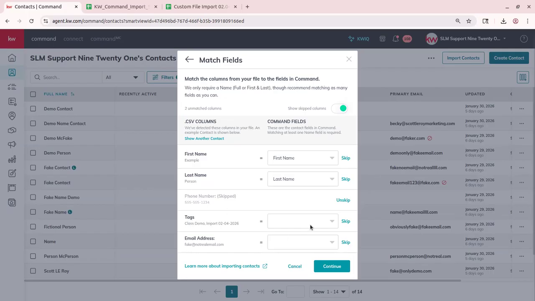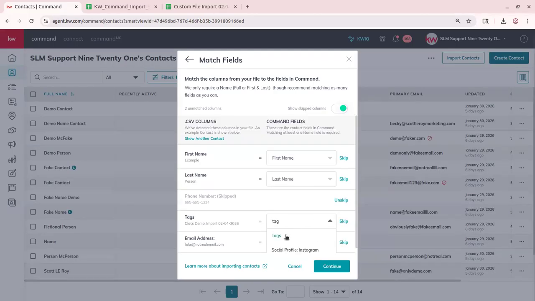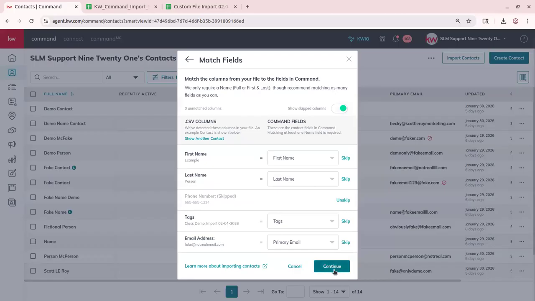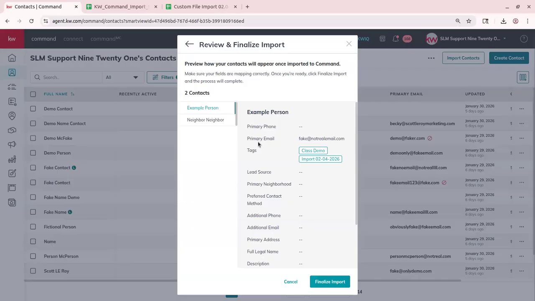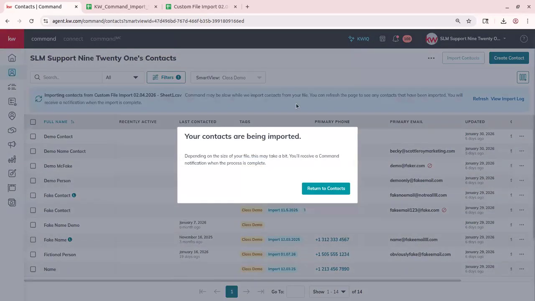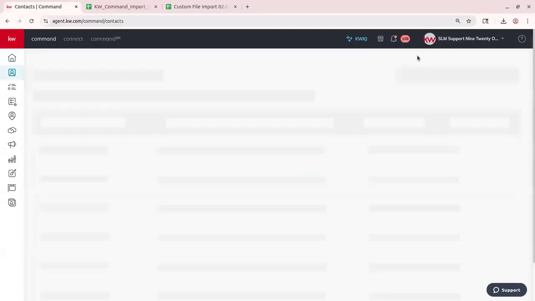And then we can say our tags right here. So we can scroll down. We can also type and find those. And then our email address. We'll say primary email. And then we can just say continue. And then we're going to see right here how those pull through. So we have the email tags. It's going to be the same where we'll go through and review all of those for the contacts we have. And we'll just say finalize import. Return to contacts. Same thing. We'll just refresh. And it'll give us a notification on whether it was complete or not.